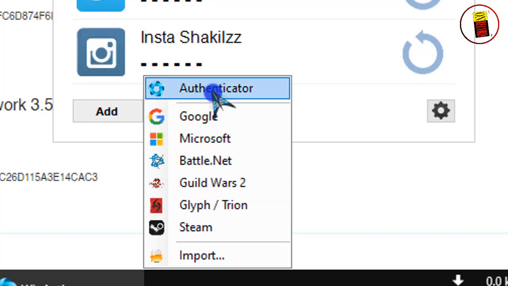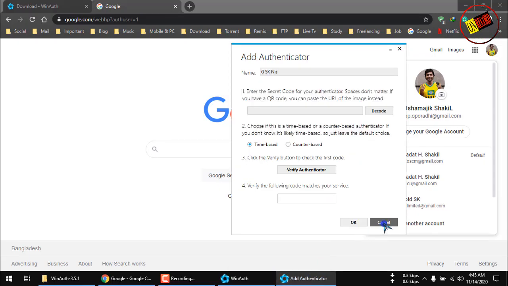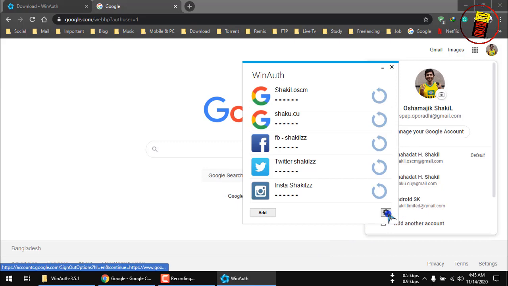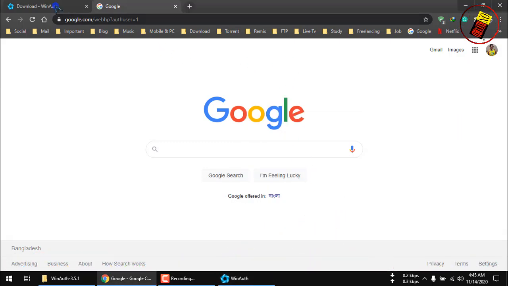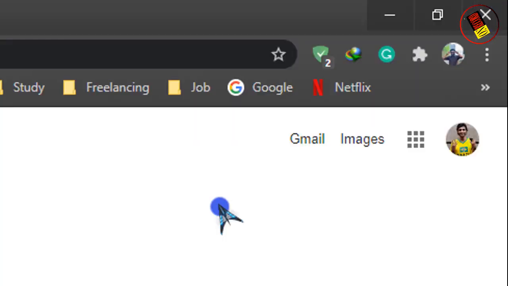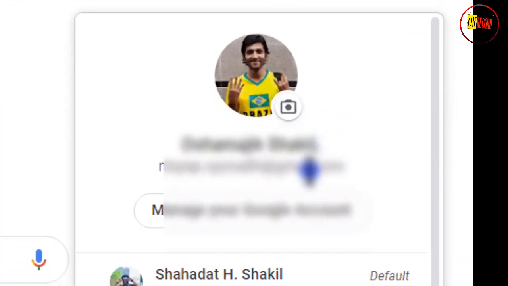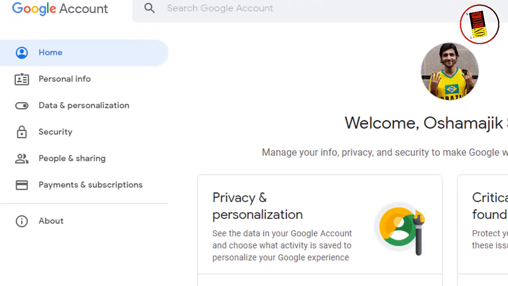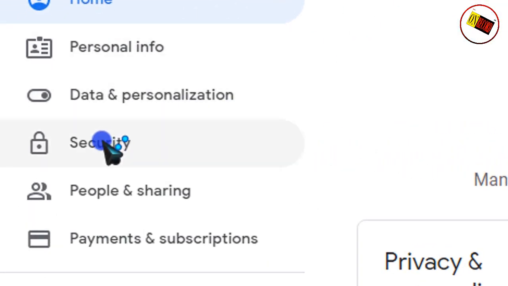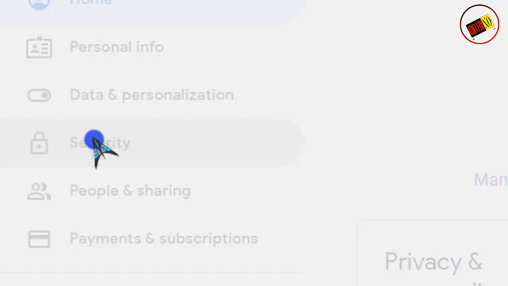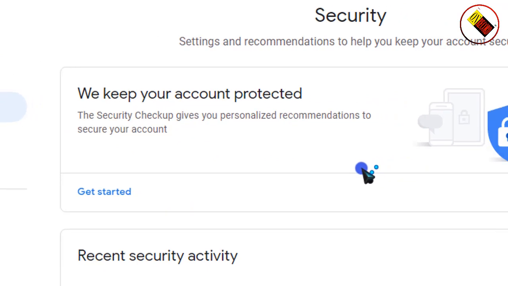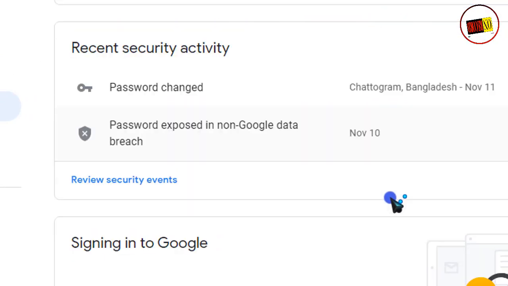Now, go to that site you want to add in Winauth. It could be Facebook, Instagram or Twitter. In this case, I will show you Google and Facebook only. First, go to your Google account, then click Manage your Google account. Click Security. Scroll down and find two-step verification. Click on this.